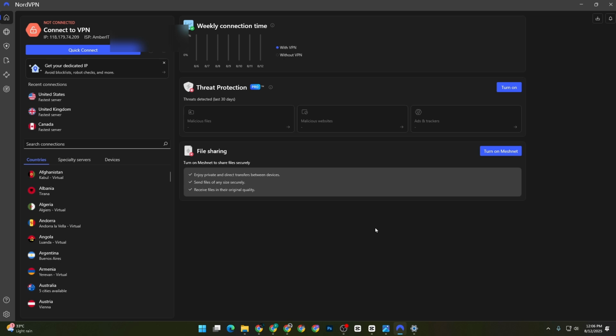So now you know two easy ways to run NordVPN on your Oculus Quest 2.